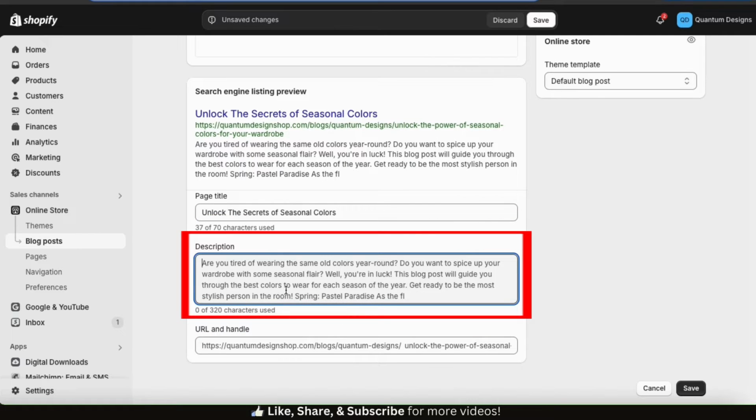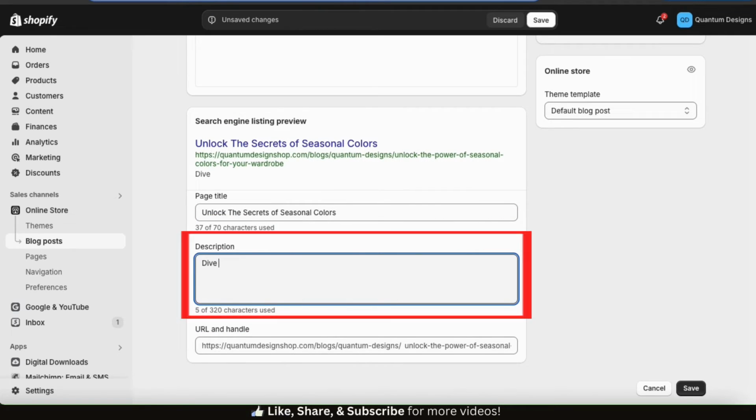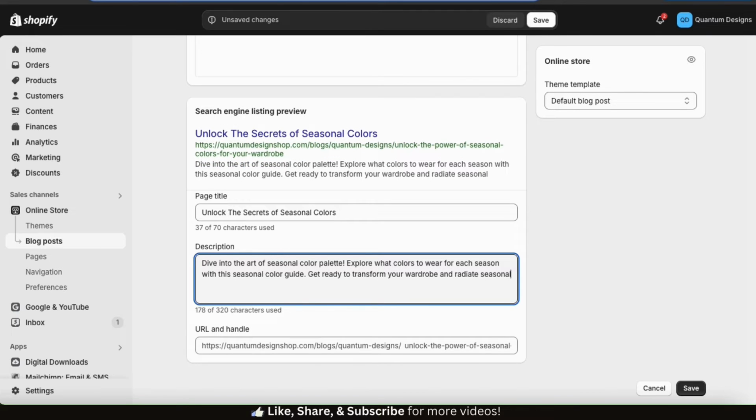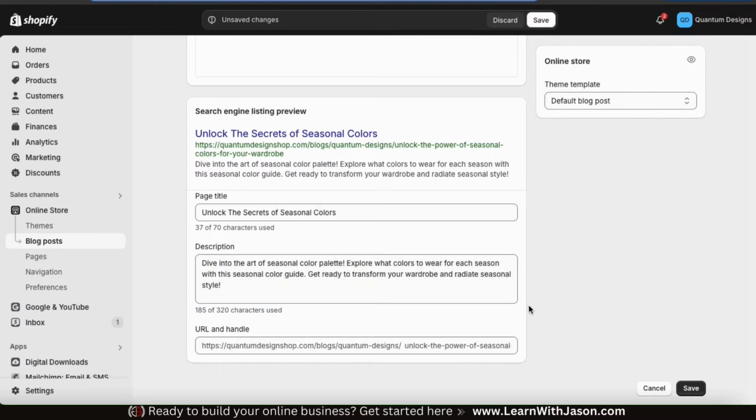When adding your description, there's a few things you want to keep in mind to optimize it for search engines. You want to use clear language so the search engine knows what your blog post is about. You also want to make sure to use good keywords and keyword phrases that are related to your blog post. The main keyword for my blog post is seasonal colors, and you can see that I've included it in the title and in several places in my description as well.